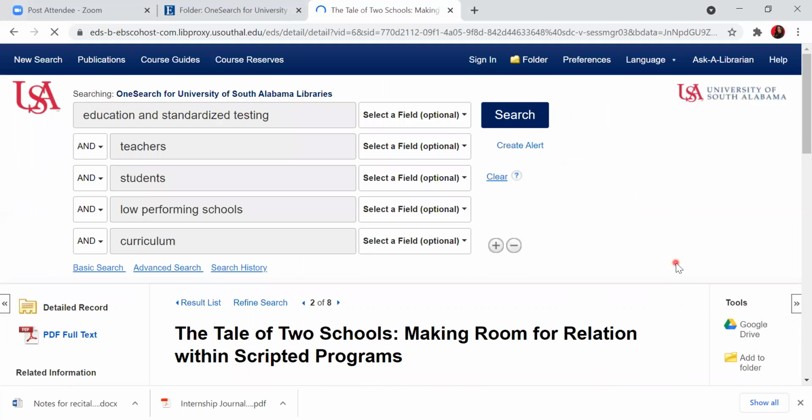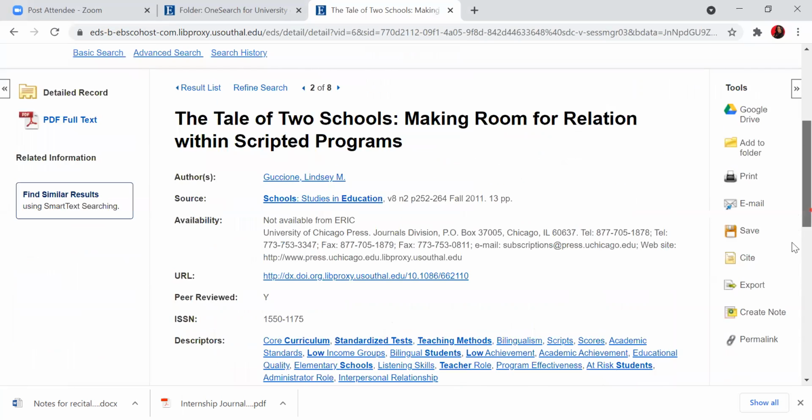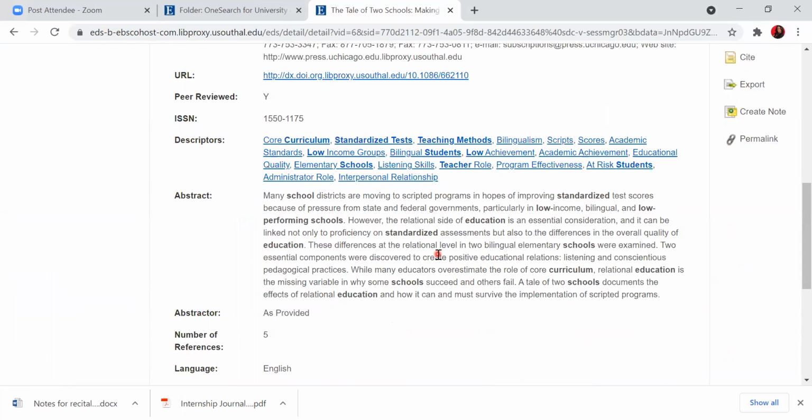And once you click on the title, you can look at the abstract. Now, I love looking at the abstract because if this is the language that I'm looking for, then this will be great for me to save.